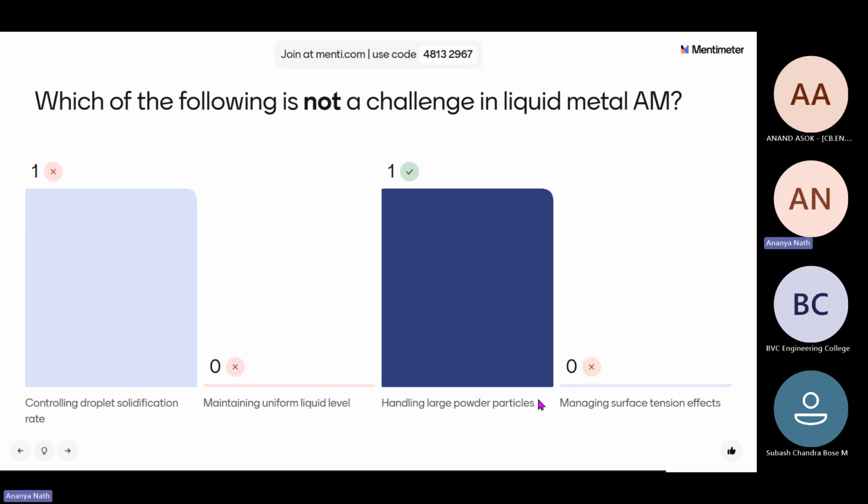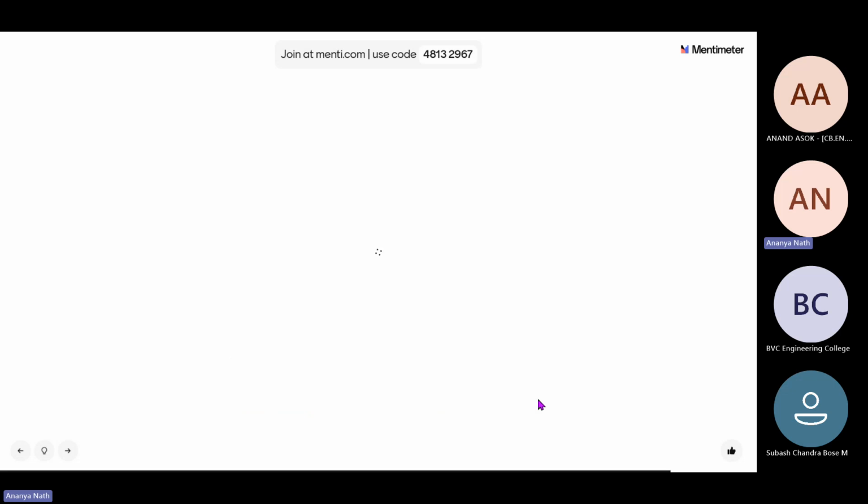Which of the following is not a challenge in liquid metal AM? Handling large powder particles is not a challenge, obviously, it's liquid AM, so powder particles are not coming in the picture. So it was again a tricky question. Controlling droplet solidification rate, it's not very hard to, but obviously it's a challenge. Maintaining, anyway, everything is related to the liquid, and there is only one option that is completely out of the league, that is powder particle.